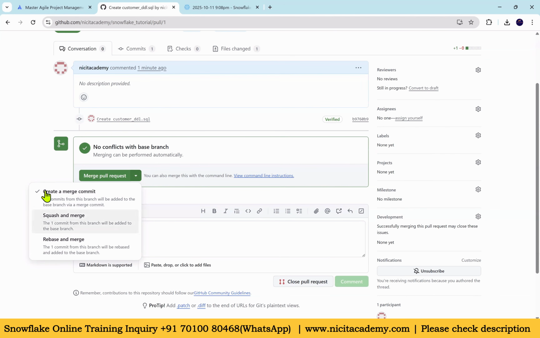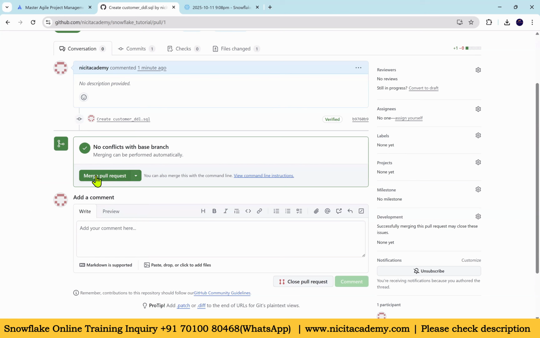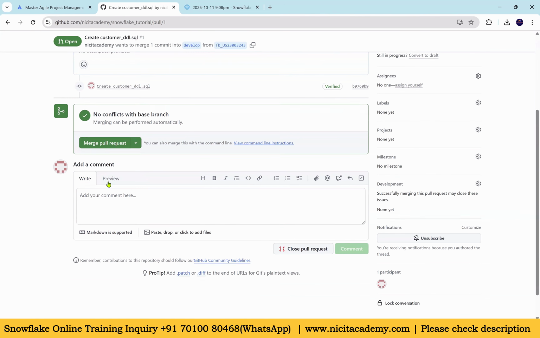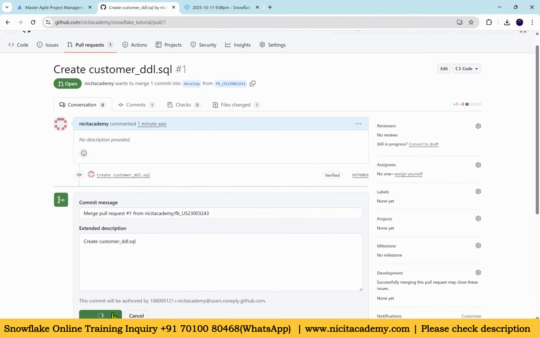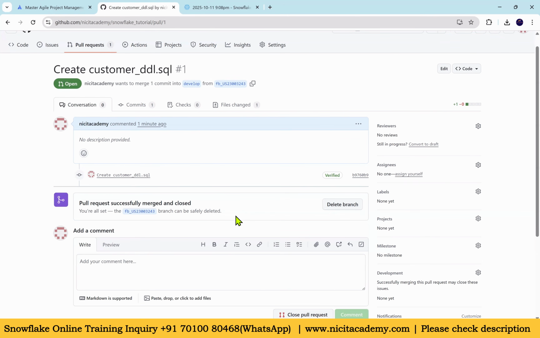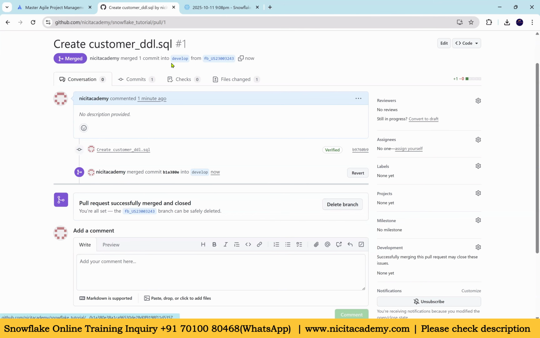If you want more options, you can do it here. But now I'll do the merge. I'm merging from the feature branch to the develop branch. Once they are done with all this, just merge it. Confirm merge. Then it will be merged to develop. So we are at develop.